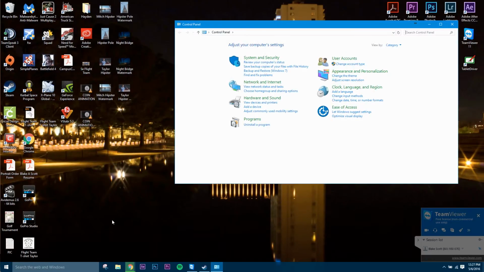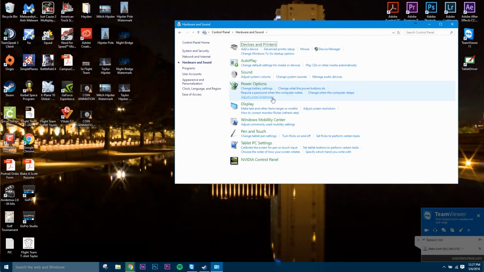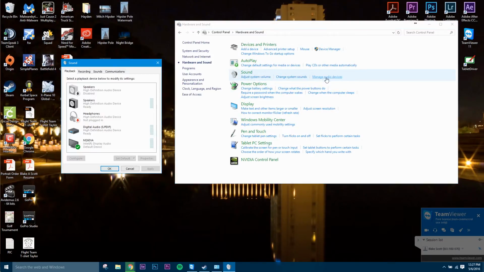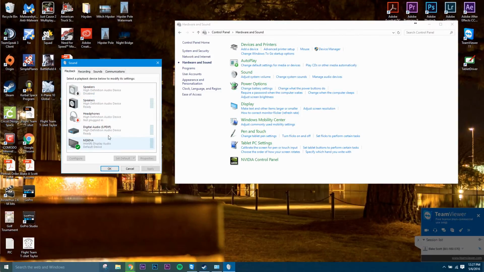Once that comes up, you'll then want to navigate to a panel, Hardware and Sound. Once you're there, you're going to want to find the area that says Sound, which is right here. You'll then go over here to Manage Audio Devices. So right here it gives me a list of all the possible audio devices I have for my computer. These are speakers, and these are recording devices.